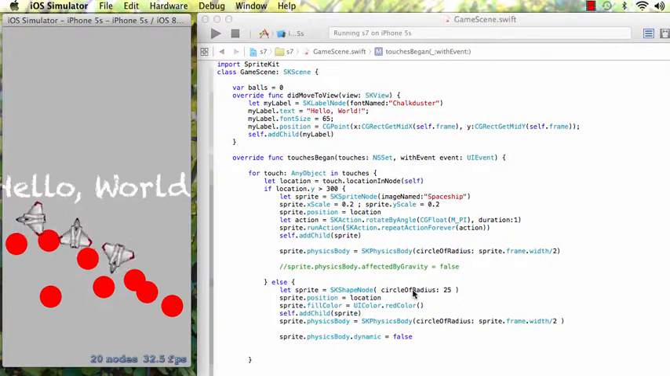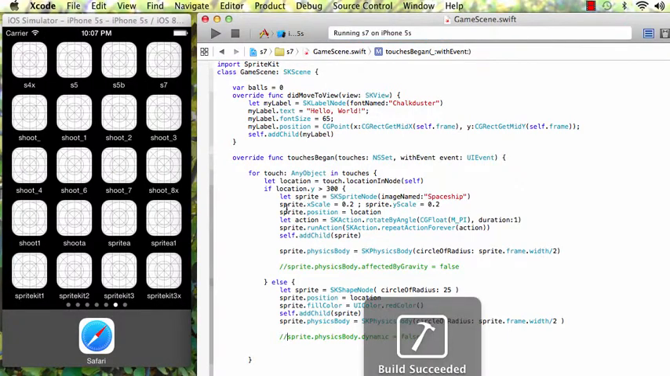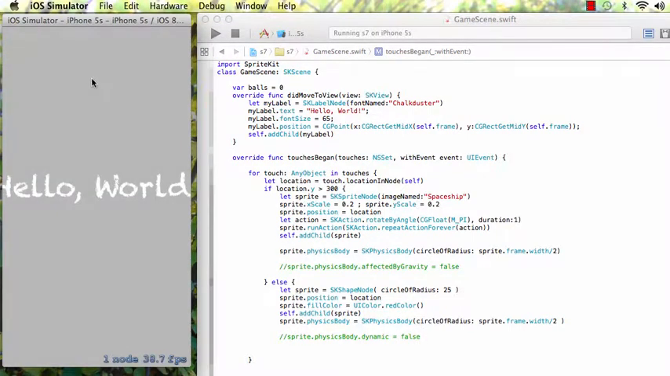I just added this command here. Basically, if the location is 300, then we create a spaceship. If the location is larger than 300, we create a circle. And we give the physics body to both of them. Okay, so run it. If I click down here, you see that it's falling because we give it a physics body. Same thing up here. If you don't want to make the plane fall down, then we put this command in, physicsBody.affectedByGravity.